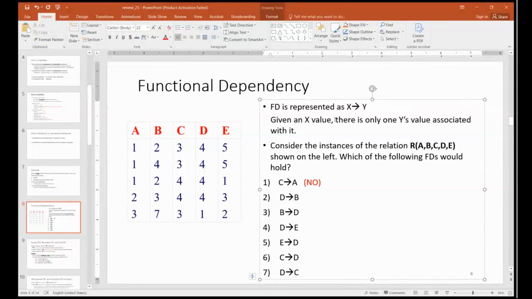That violates the condition that given an X value, there's only one, that's very important, only one Y value corresponding to it. So this is not true.